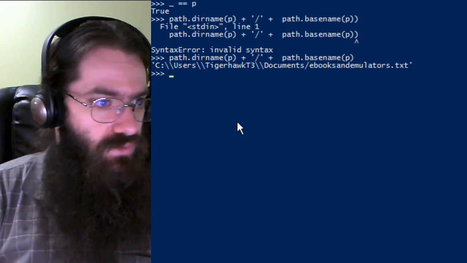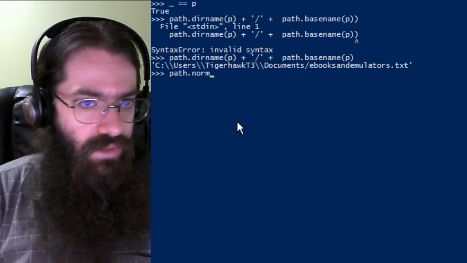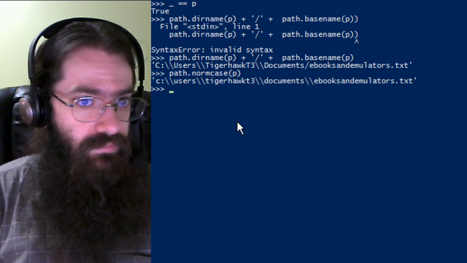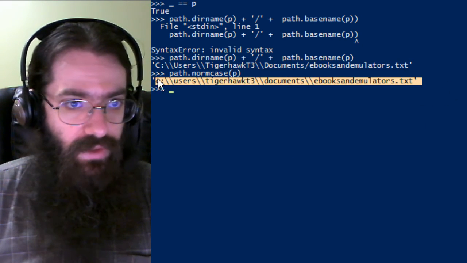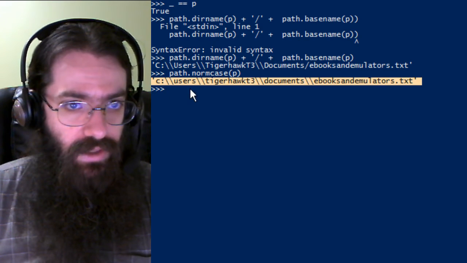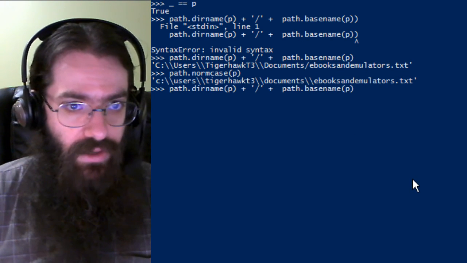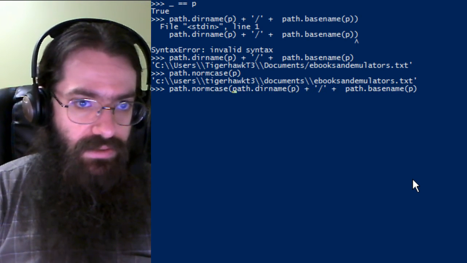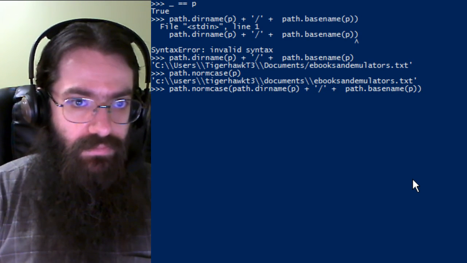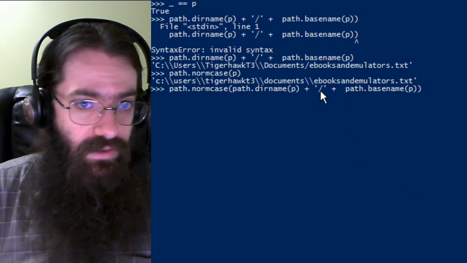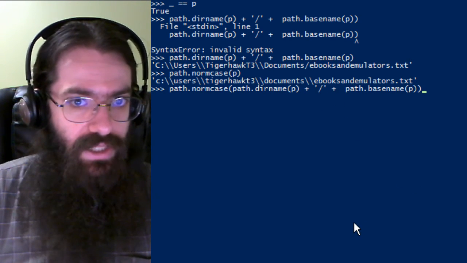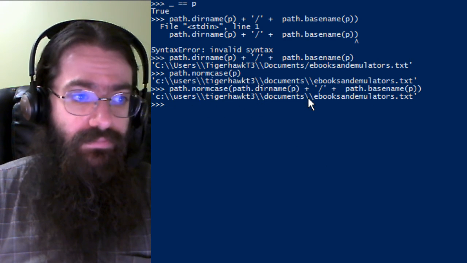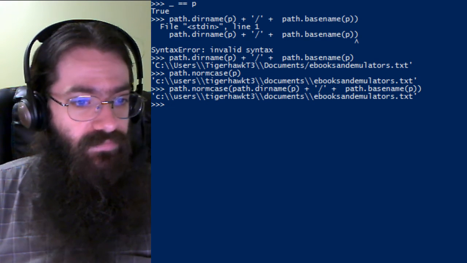So let's do path.normcase of p. So we have everything lowercase, and we have backslashes over here and over there. Let's do this path.normcase. Remember, we put them together with a forward slash, but it all turned into backslashes. Very good.